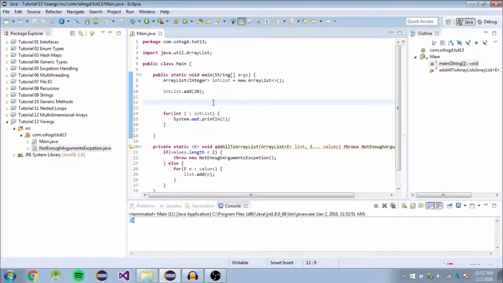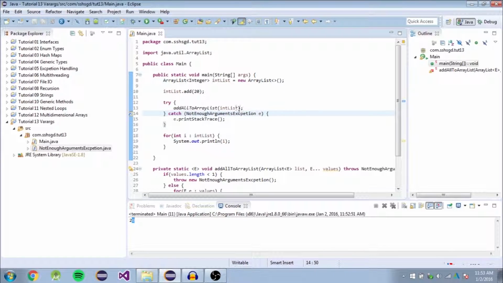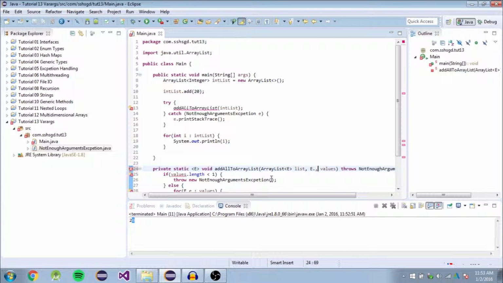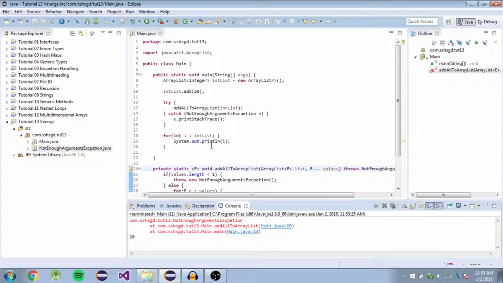So, okay, let's do add all to array list, int list, and then let's not give it a value. Alright, we have to surround with the try catch. As you can see, it lets us do this. If this was an E array, it wouldn't let you do this. It wouldn't have enough arguments. But since we're using the Varargs, it even lets you put in 0. But we don't want it to have 0. We want to at least have 1. So when you do that, it's going to throw an exception and then just move on with the program. Okay?